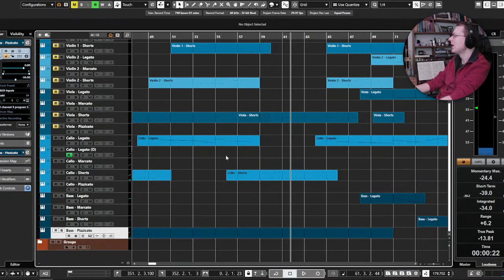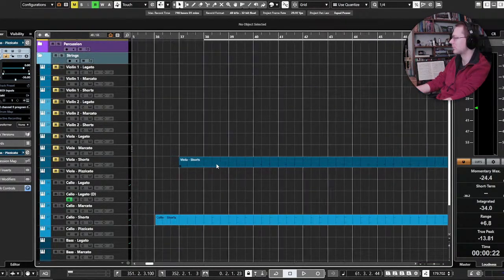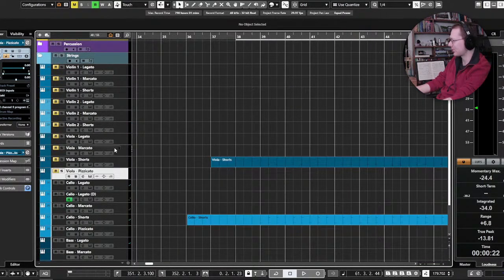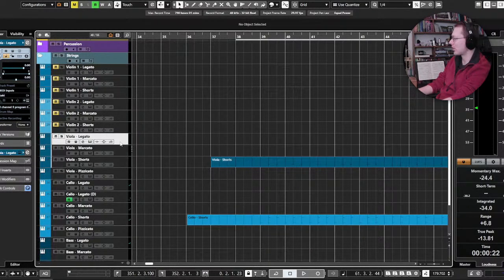Anyway, you get the idea. So if you remember, the issue that we are going to run into with all of these string parts, and we're going to start with the viola today, the issue that we're going to run into with all of the string parts is timing.